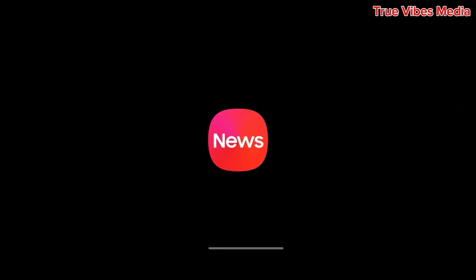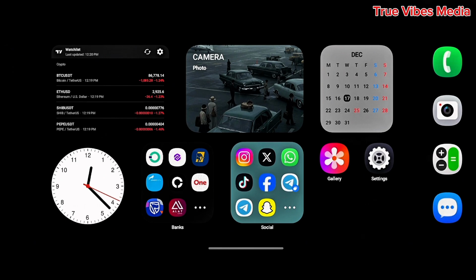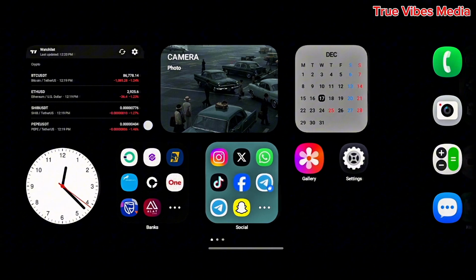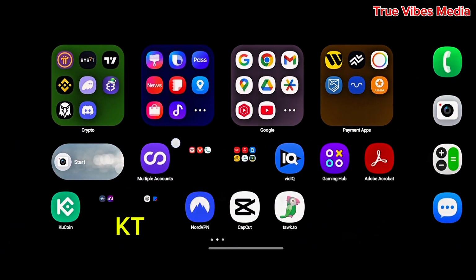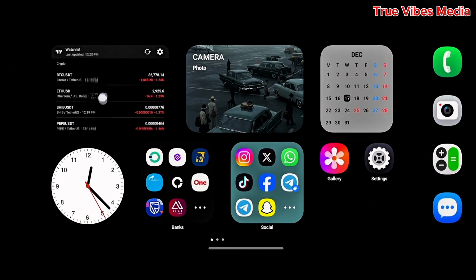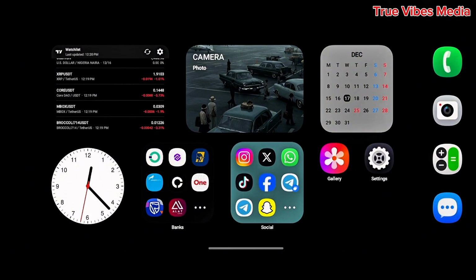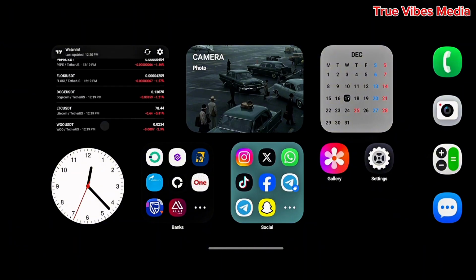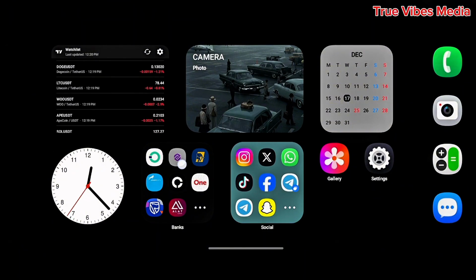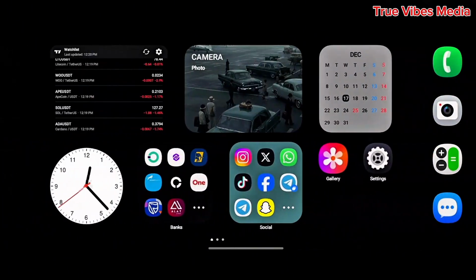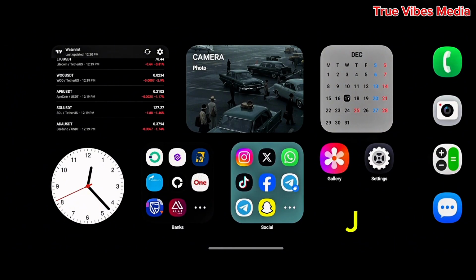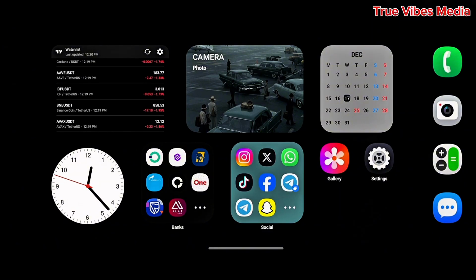Now let's get started. Use Android's built-in notification history. This is the most important method, and many Android users don't even know it exists. Android has a hidden notification history feature that records notifications you dismiss. Once enabled, it keeps a log of notifications for up to 24 hours. This works on Android 11 and above, including Samsung, Xiaomi, Tecno, Infinix, Pixel, and most modern Android phones.